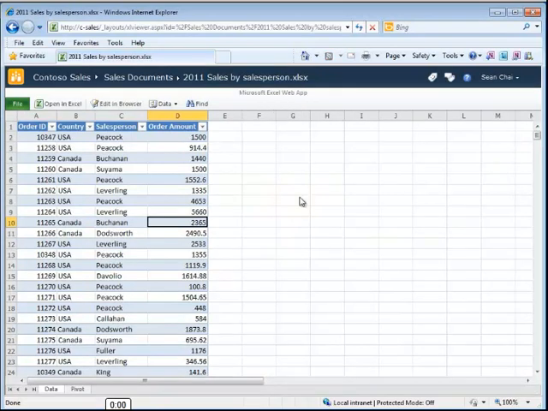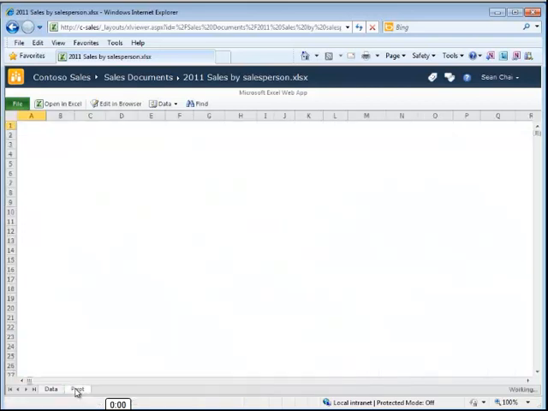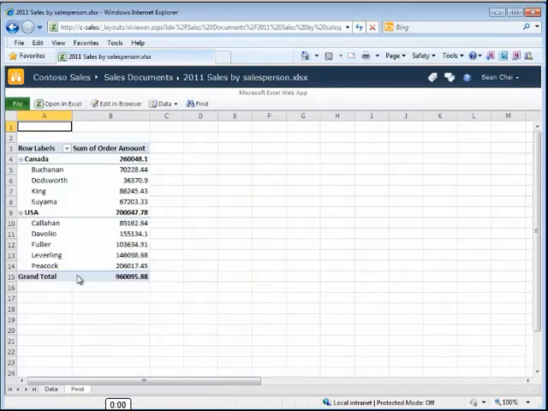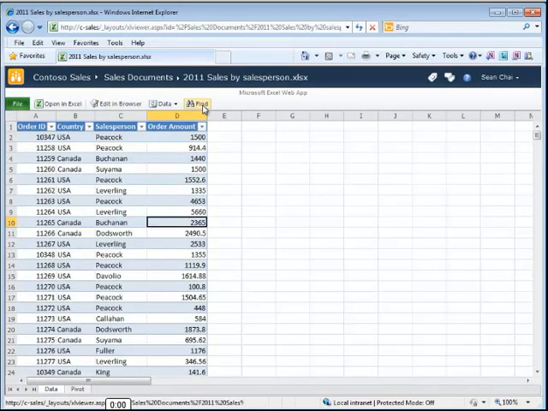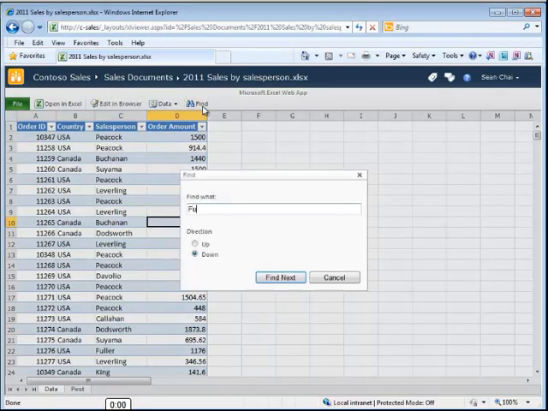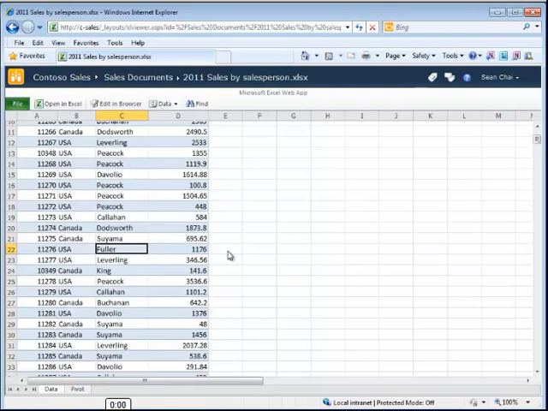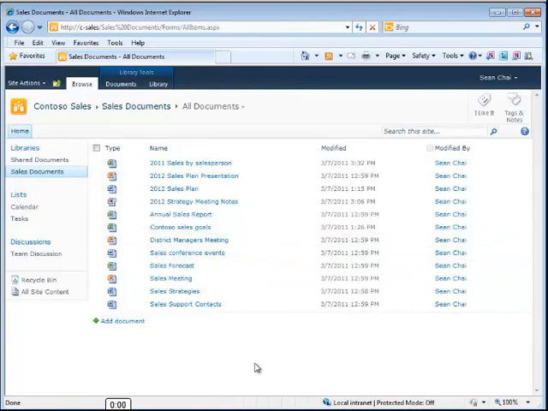And here I can navigate around as well. I can go to different sheets. I can expand and collapse pivot tables if I need to. And I could even do a search similar to the Word web app. So I could do a search for the name Fuller, and it'll take me to the first instance of that name in the spreadsheet. So that's pretty handy. So we've looked at Word and Excel files in the browser. Can we view other kinds of files in the browser? Sure we can.